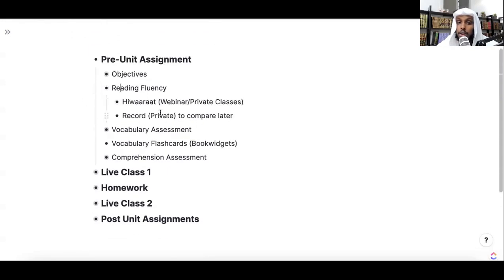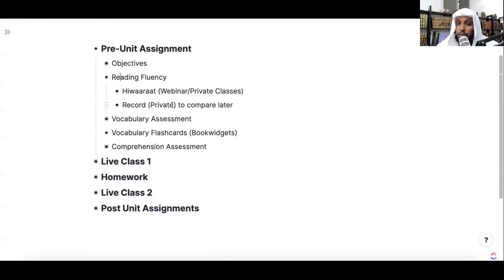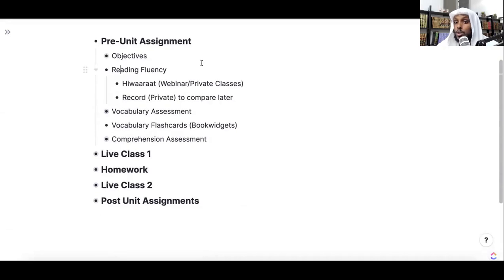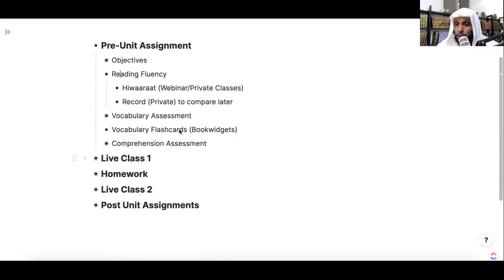First thing, reading fluency. We're going to read the conversations. This is the pre-unit assignment. We're not even in the live class yet. So for reading fluency, you're going to fire up the assignment and listen to it, and then you're going to record yourself a private voice note so that you can compare it to the voice note you're going to do at the end of the week. Because again, like we said many times before, I want you as a student to realize your progress, because this will build your confidence, and with confidence, mashallah, you'll have all the motivation that you need.